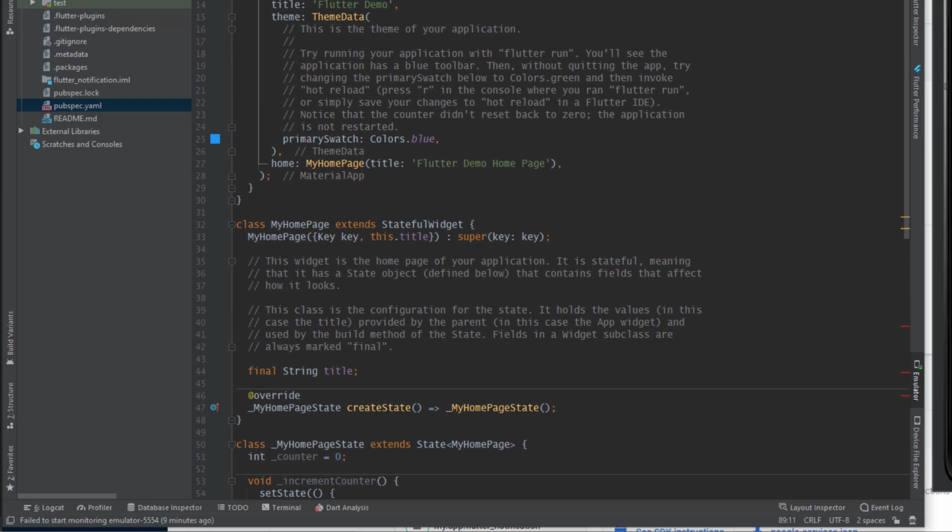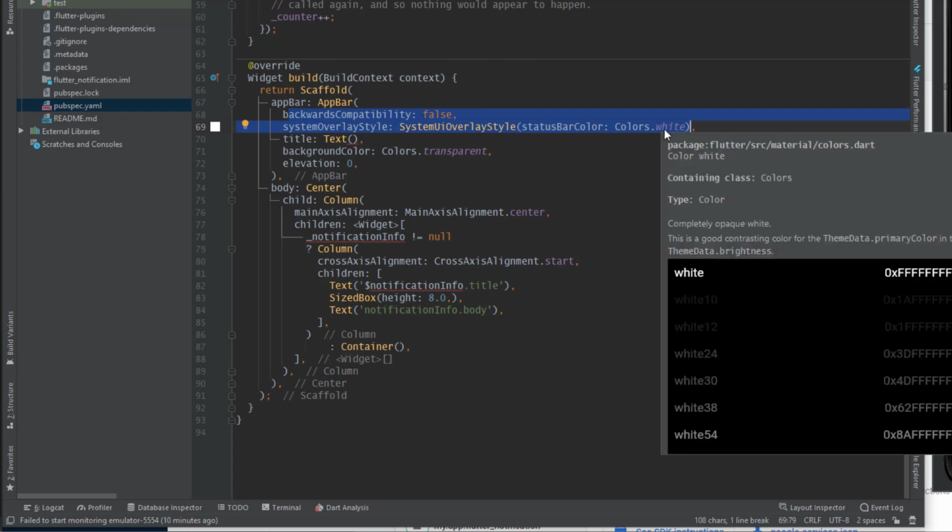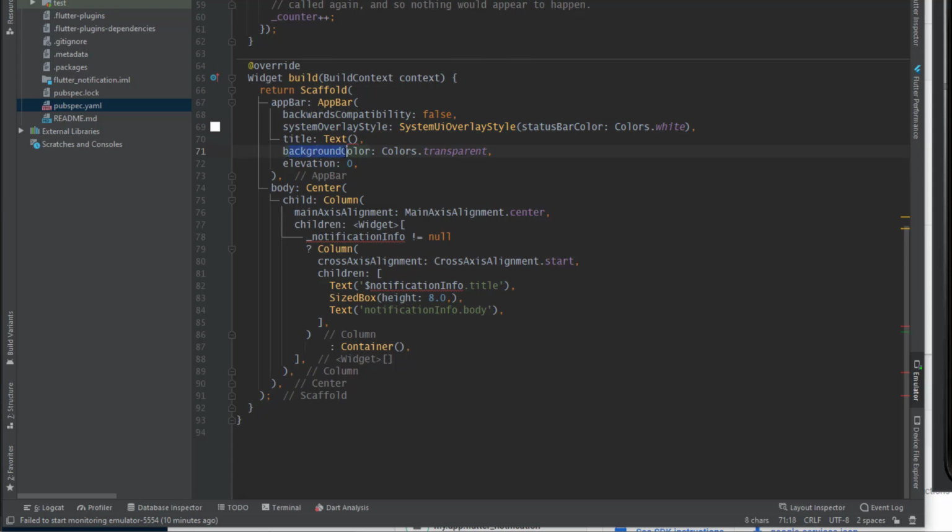I removed the debug banner and I assigned false to the variable, and then inside our application I created app bar. In the app bar I changed the color for the status bar where the clock is in the Android status bar to white to make it same as the application, and then I removed the app bar by assigning the transparent color to it and the elevation equals to 0.